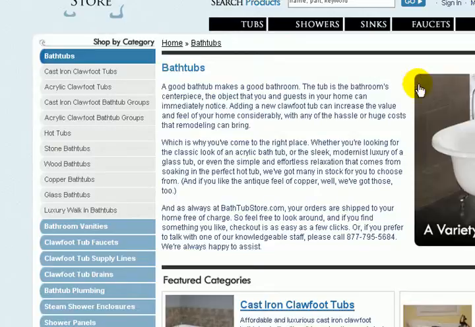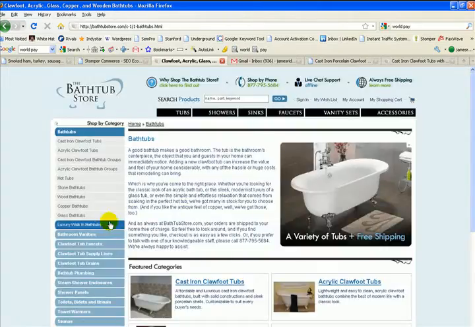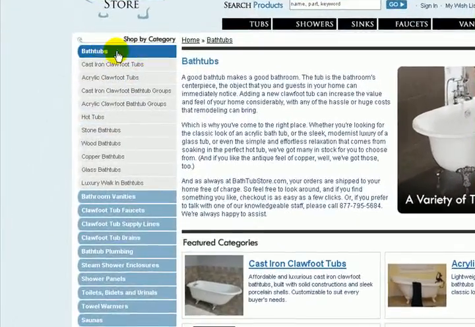So we are going to be basically taking information right off of this site, and we're going to be putting it directly into our spreadsheet. And what I want to do is go over with you how I would like you to do that. So to get started, you're going to click bathtubs, this is going to open up, and let's click on cast iron clawfoot tubs.